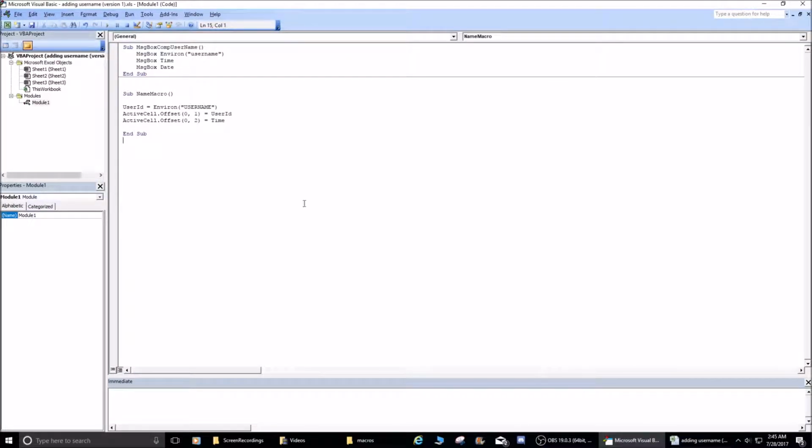To get to VBA, you want to hit Alt F11 on your keyboard. So it's just a shortcut, and I've already typed up the code just for the sake of time. So let's take a look at this first one. This is a sub, and I've given it the name of message box comp username, and then closed parentheses. So that name can be anything you want it to be, just no spaces and the closed parentheses. Below that is the VBA code that you're telling it what to do.